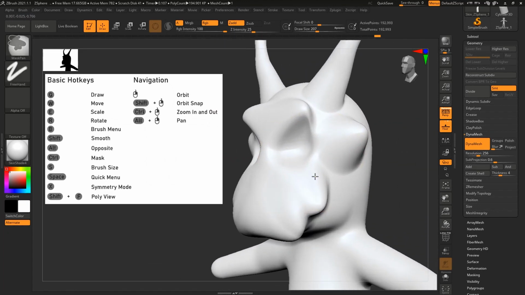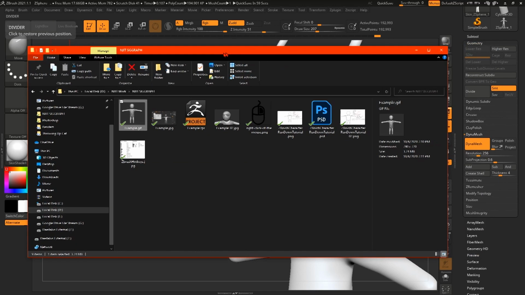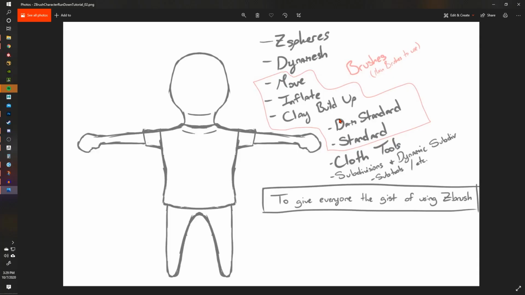What we can go into now is the next thing I wanted to show. I wanted to talk about the Move, Inflate, and Clay Buildup brushes. I talked briefly about Dam Standard, but I want to talk about it more, and then maybe I'll also show the Insert button. And for those who have 2021, and I hope almost everyone here has 2021, I can show you guys the cloth stuff real quick.